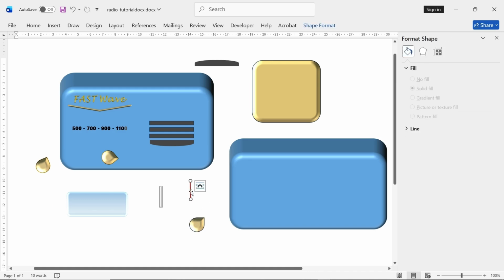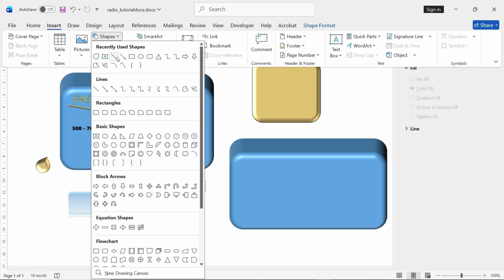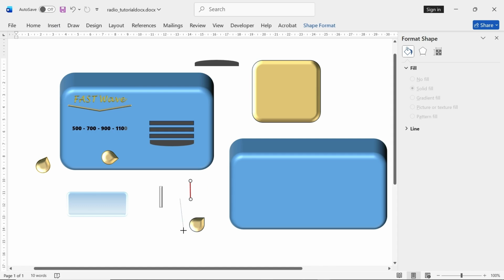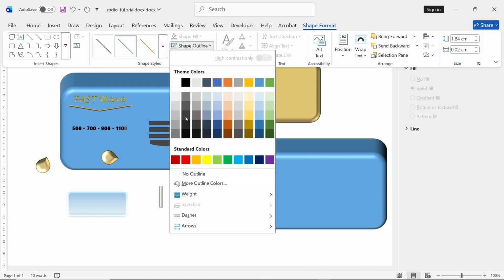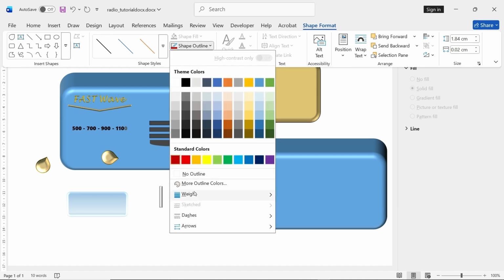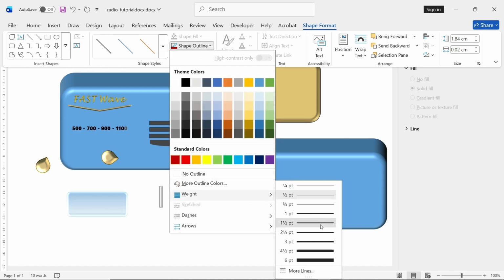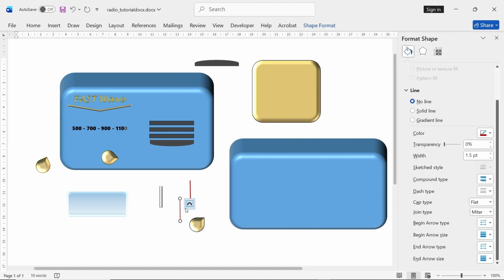This is just a line. So the line is here, shapes. And then you just change the color. You can change it here, but I'm just going to go shape outline. Change the color. Then you go width, change the width to whatever it is. So now you take this and you can make it wider.